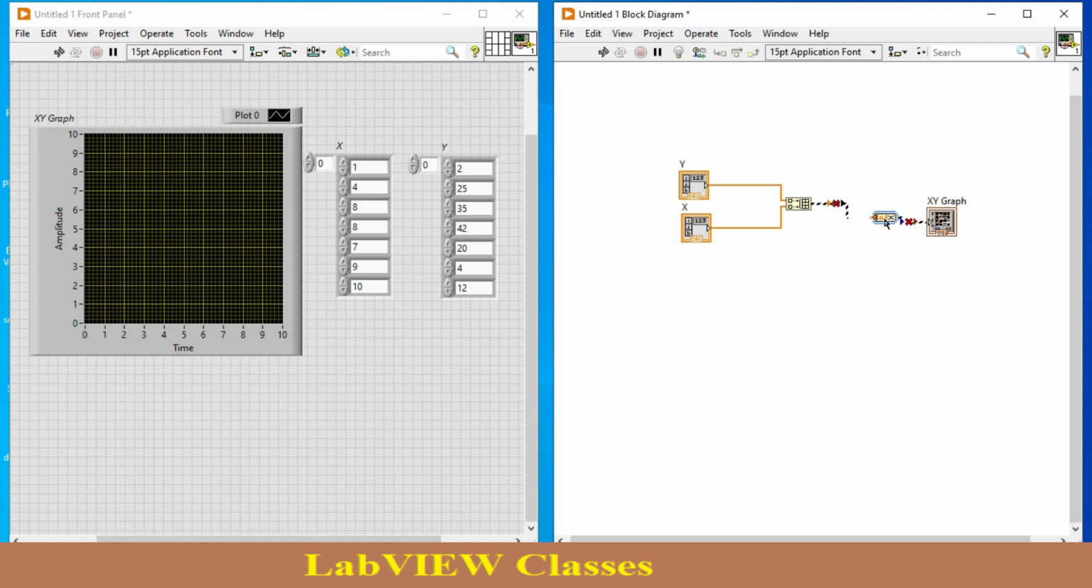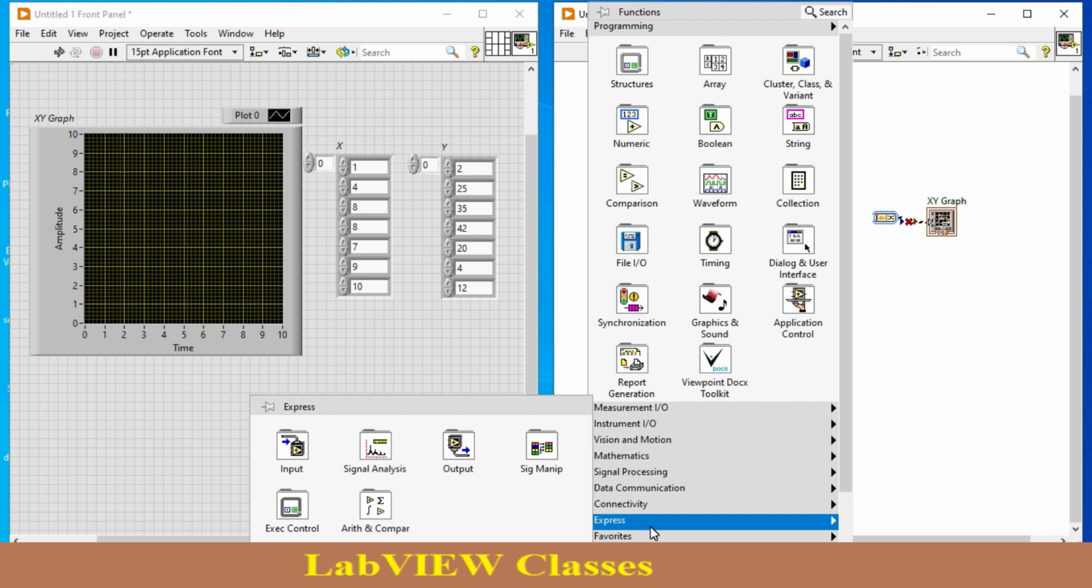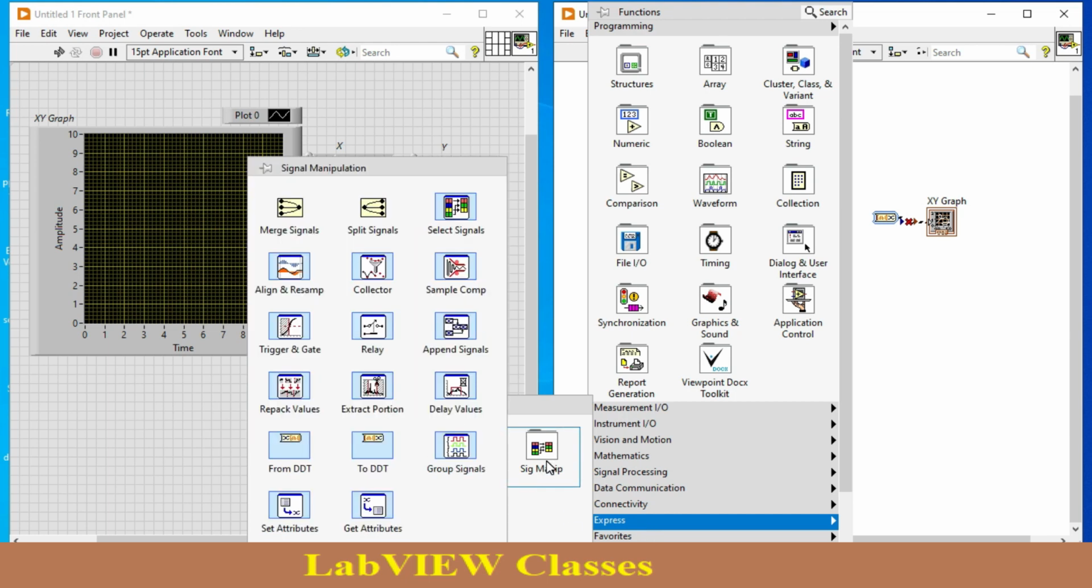Have you heard about this dynamic data? No, sir, first time. Okay, so I show you what is over here in signal manipulation. If you want to merge many signals, we have merge signal, and likewise we have split signal. It basically works like the build function that is available in array. And over here we have two types of signal, from dynamic data and to dynamic data.